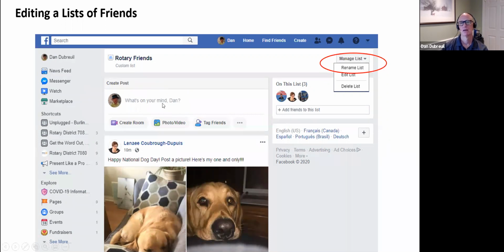If I wanted to add names to this specific list of friends, over here on the right-hand side, it says manage the list. So I can either rename the list, give it a different name. I can edit who's on the list by putting new names on it, or I can delete the list. Let's say I decide to quit Rotary in 5 years, I might want to delete that list because it's not relevant for me anymore. So that's an easy way, relatively easy.